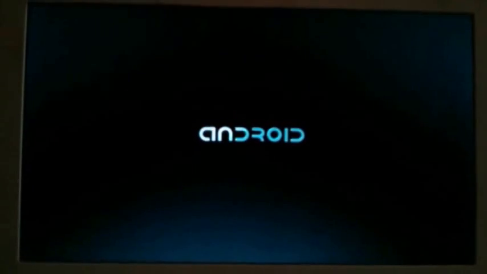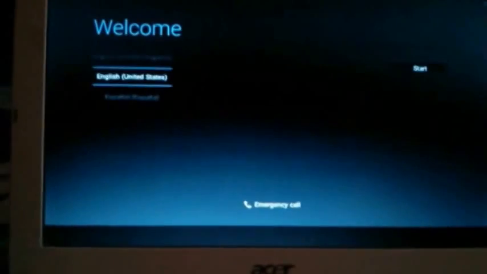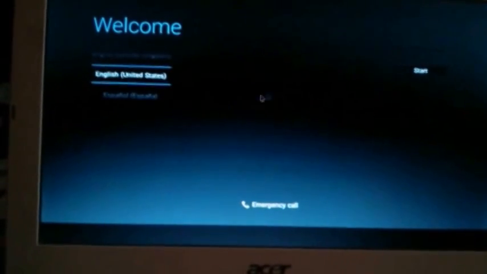It's a stable build of Android 4.3. I mean, I have used it, and it's quite stable. Okay, now you can see the welcome screen. We have to click start.